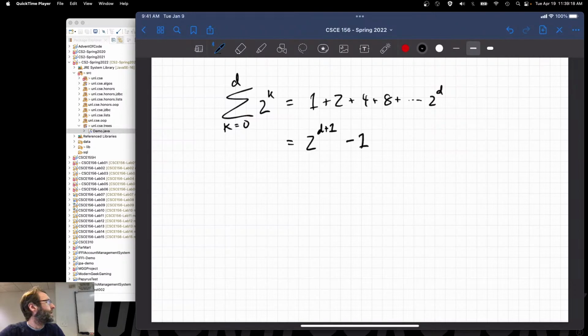In fact, you can generalize this. If this were, say, x, then it would be something like x to the d plus 1 minus 1 divided by x minus 1 or something like that. I forget what it is. But there's a general form solution for this, and it turns out that if your base here is 2, because of binary tree, then you end up with this closed form solution here. So why is this important?